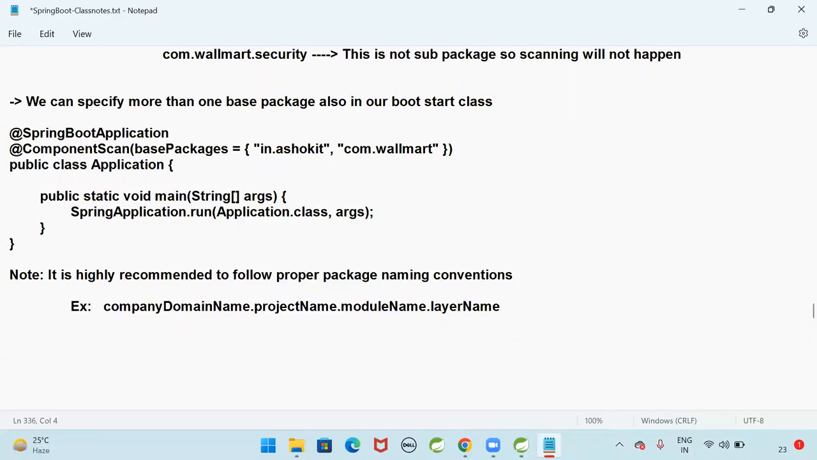Company domain name, for example, if you are working for the Facebook project, com.facebook, the company name is Facebook and the domain name is also Facebook. Let me talk about TCS, com.tcs. If you are working for the passport project, com.tcs.passport. You keep it as a base package name.